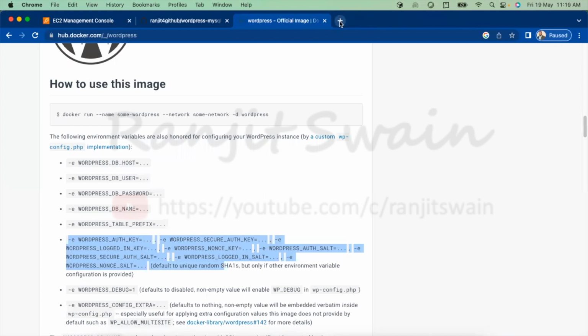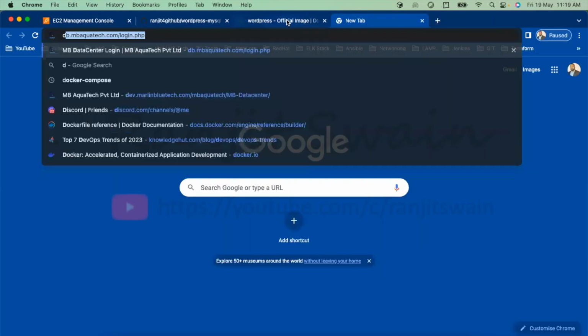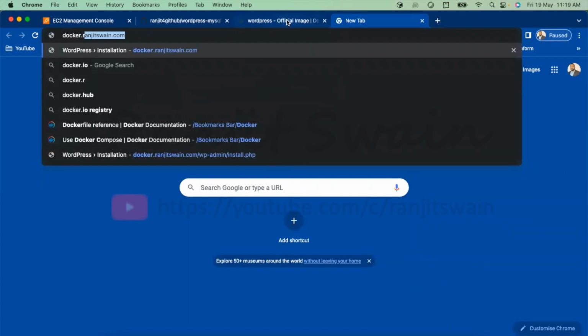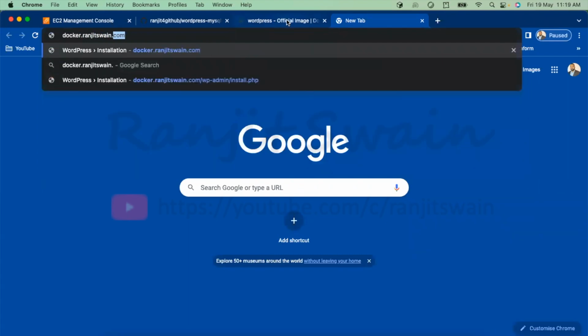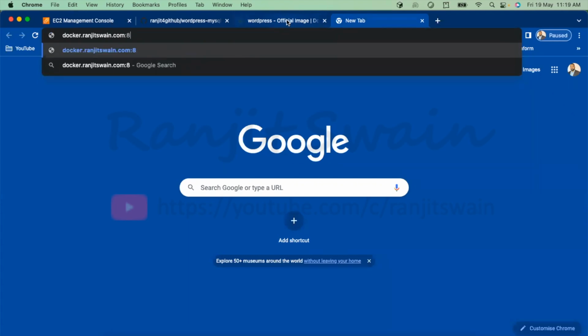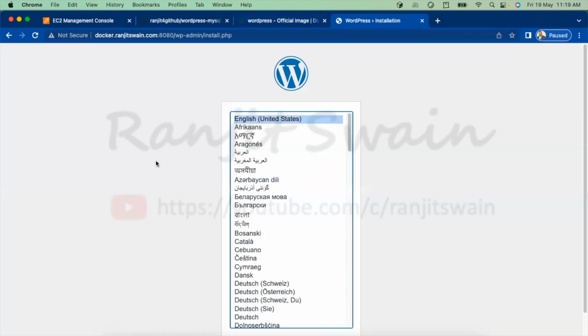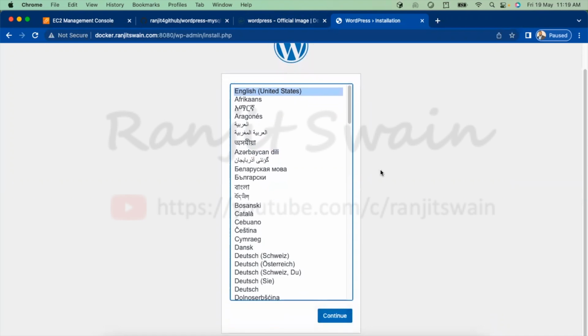Let's open your browser. There, just open the server, right? In my case, my server is docker.ranjitswine.com. This is the Docker server, and we need to provide the port number, right? 8080. Let's hit enter. Here it is, right? So the container has successfully been deployed. WordPress has successfully been installed and deployed into that container.